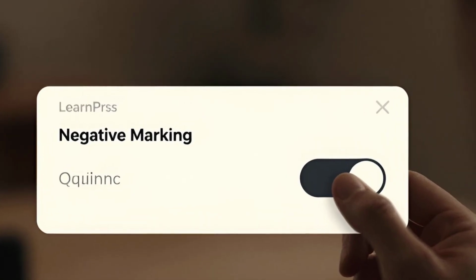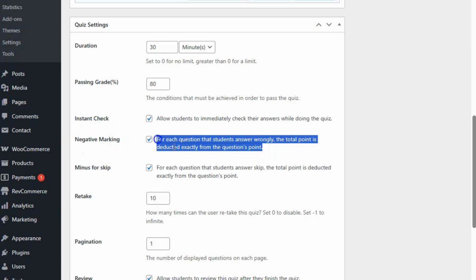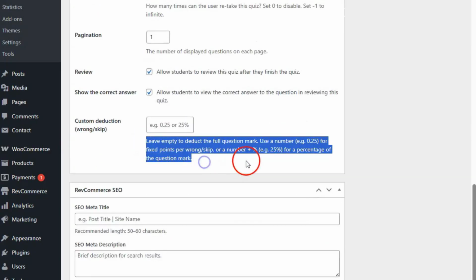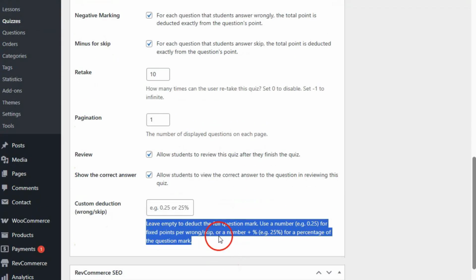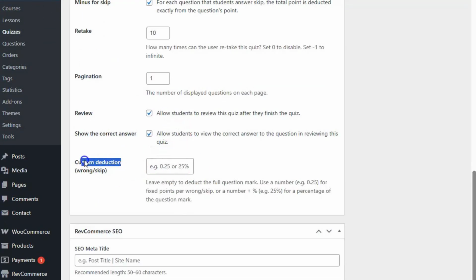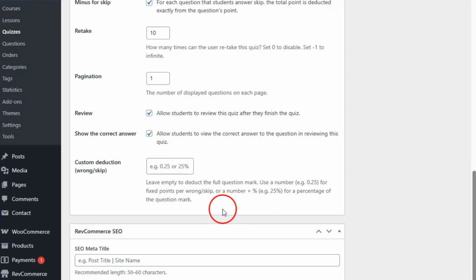Step 3. Turn on negative marking. Check negative marking. That means wrong answers will cost points. If you also want to penalize skipped questions, check minus for skip. Right under that, you'll see a new field: Custom Deduction. Wrong, skip. That's where this plugin comes in.